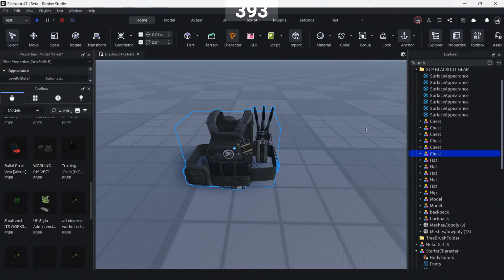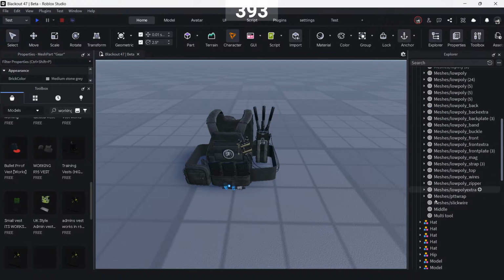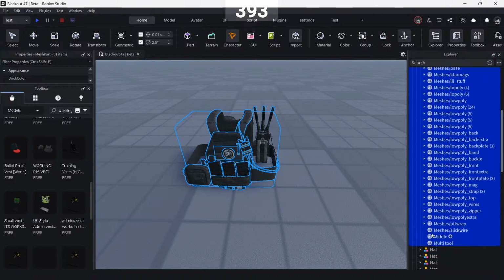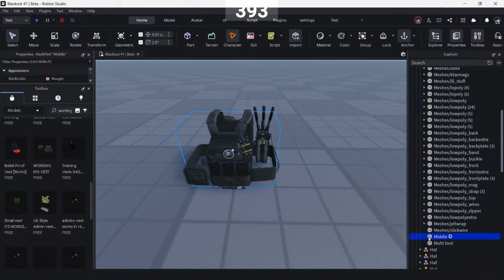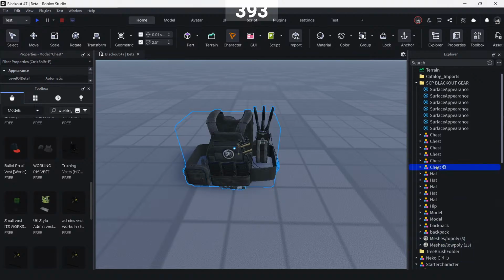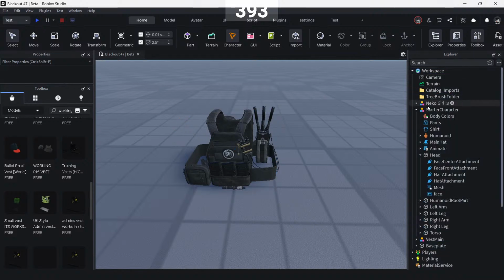Okay, so next step is getting this to actually work on that. Middle tool, middle, we'll call that handle, and then we're just going to call this vest main. We will have matchmaking in this, so full team system.